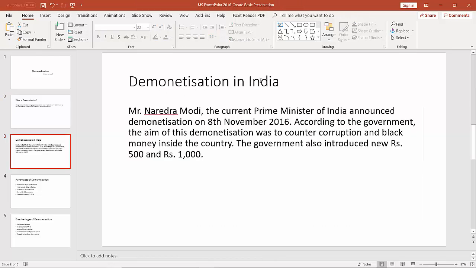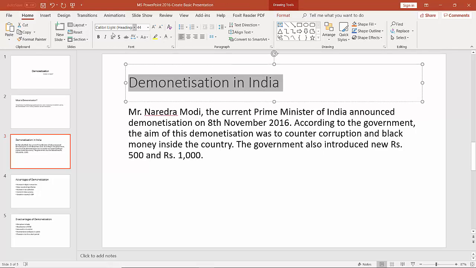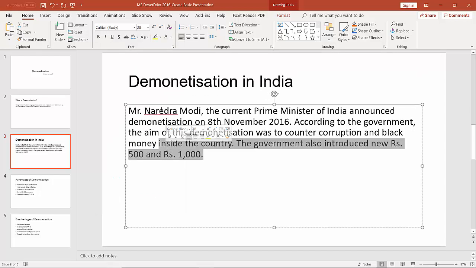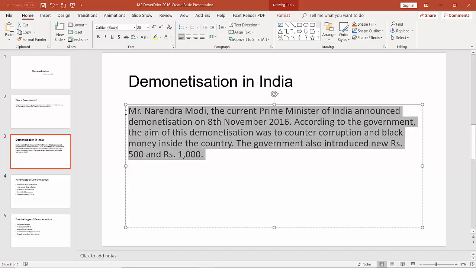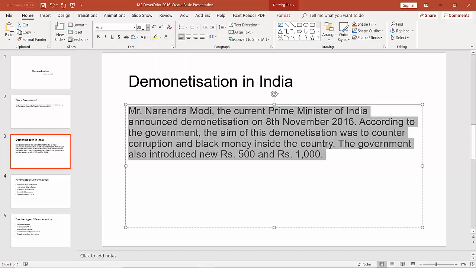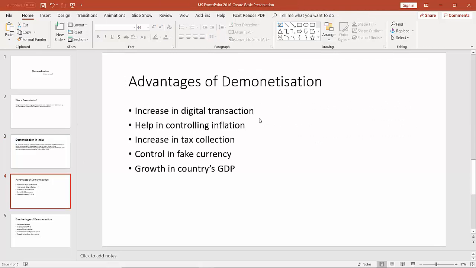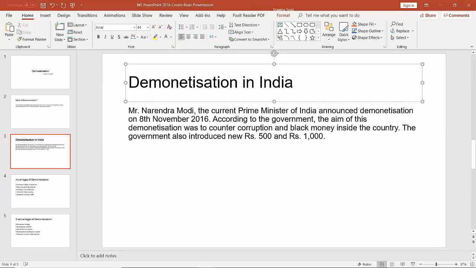Then we can go to our next slide, select this text, go to home tab, under font group click on here and choose Arial, select this content, select this text, go to home tab, under font group click on this drop down and choose Arial, then define size over here 22, hit enter. Okay, now we are going to go to our fourth slide, and here we are going to repeat the same process. I think it is bold, and we want to make this text 32 size, so we can type in here 32.